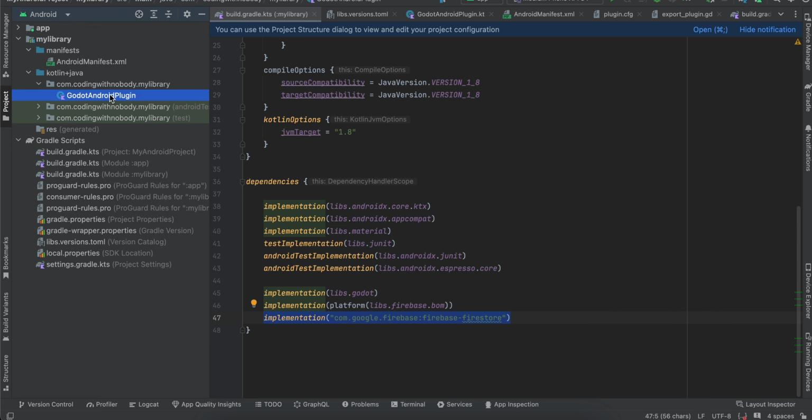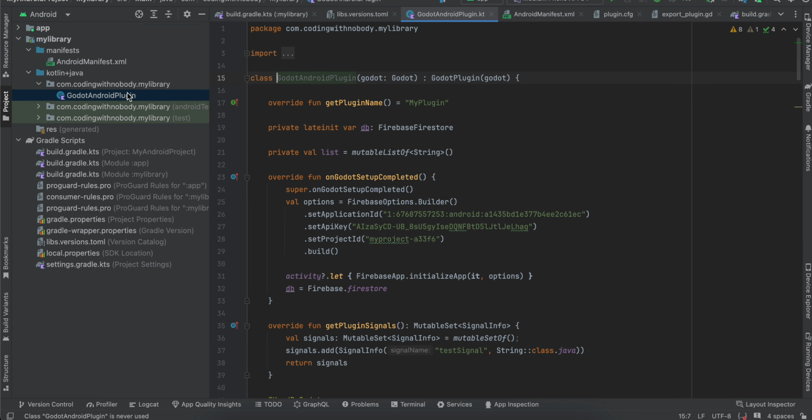Next you will have to create, inside your library, a file called Godot Android plugin in this Kotlin plus Java folder. It extends from Godot plugin. I have named it my plugin.